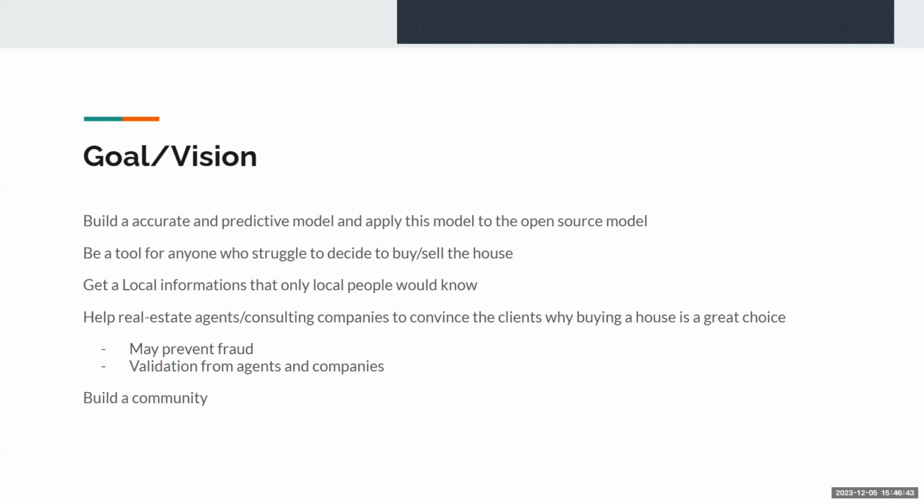And furthermore, it can also help real estate agents and consulting companies to convince clients when it comes to purchasing or selling a house. By showing this, it can also help prevent fraud by having validation from agents and companies. My ultimate goal is to build a community around the model that I built, and improve and grow it.